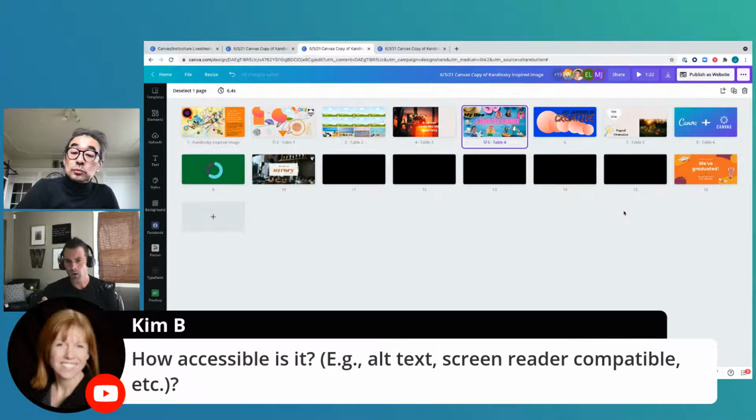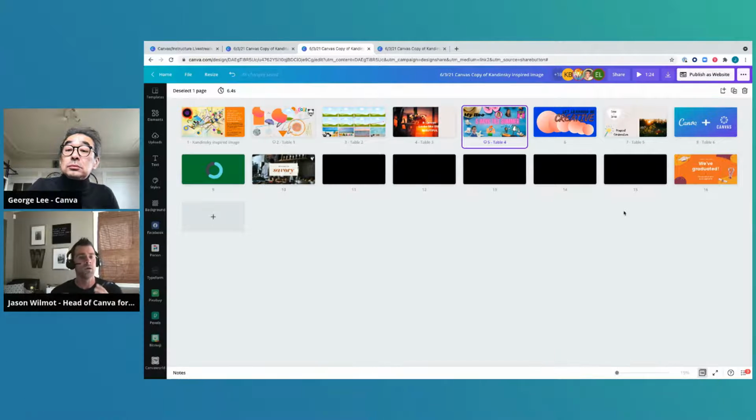Let's just scan a couple more. How accessible is it? Alt text, screen reader compatible. We do have alt text on the roadmap. I'd have to double check when it's coming, Kim, but we are working very quickly to make this an accessible tool. So things like alt text and screen reader compatibility are all on our roadmap to make sure that we are making this tool accessible for everybody. I think those are the two questions that I saw. I'm just scanning the comments.